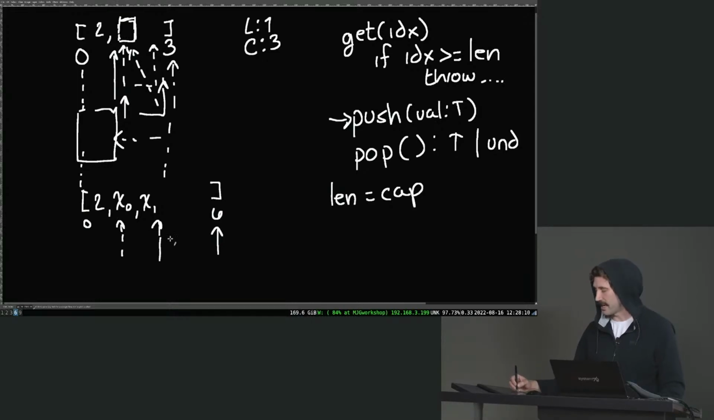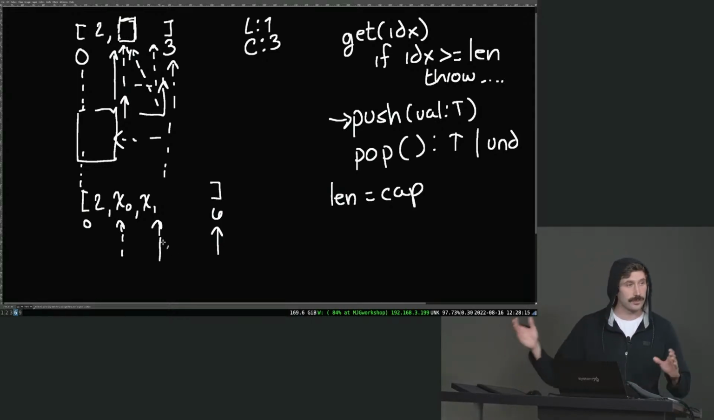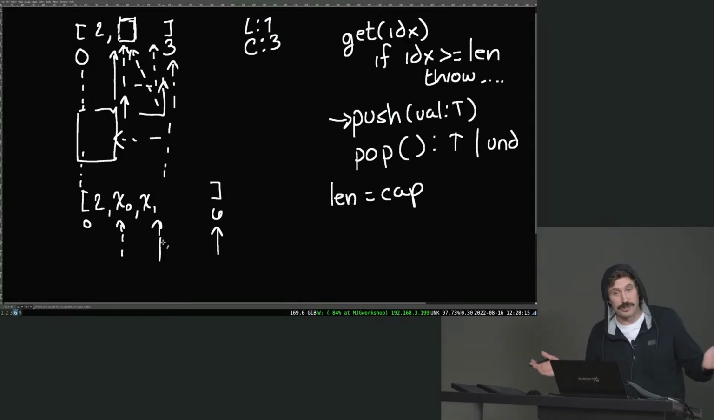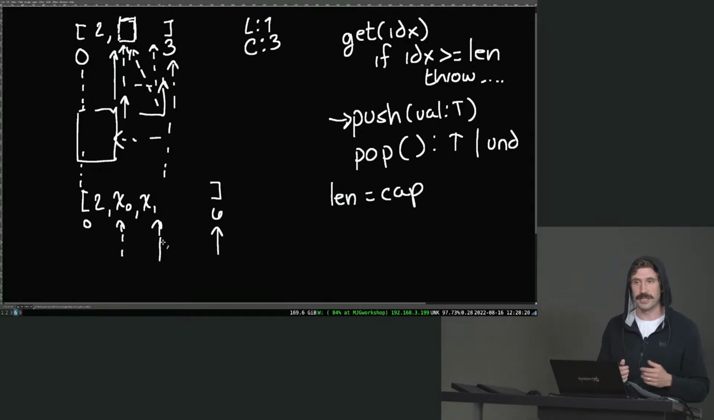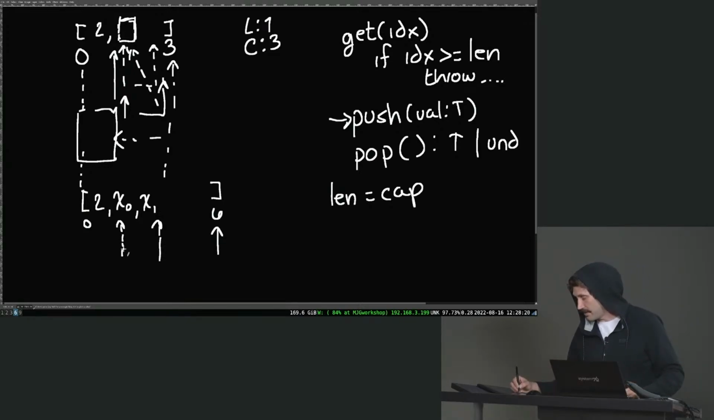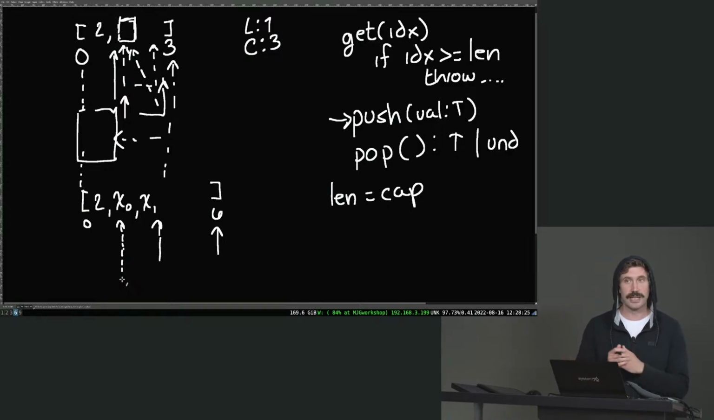I've never seen a data structure that actually reduces its capacity once it reaches a certain point. I guess you could if you had to be very, very efficient about memory. Say you're using an extremely low memory device. You could do that, but I've never seen that personally. Okay. There we go. That's the effects of an array list.